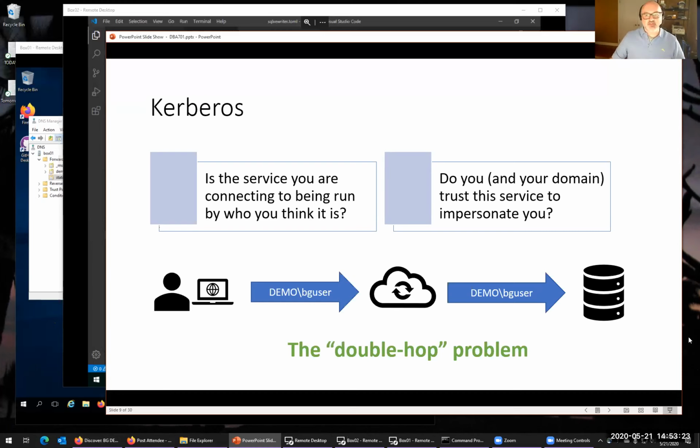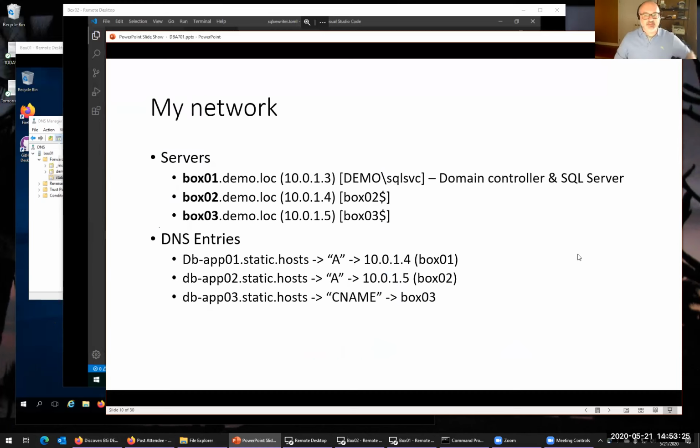So I'm going to show you some examples in my little network, and I have a little Active Directory domain of 3 computers I built out here in Azure, which works really well for building little test demo environments. I've got the cleverly named box 1, 2, and 3, and I've got 3 SQL servers, and yes, I have one on my domain controller.